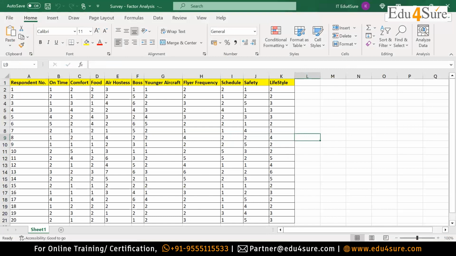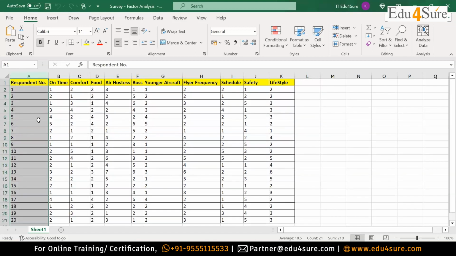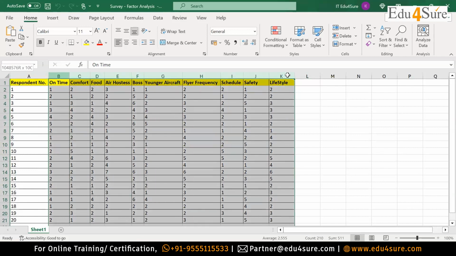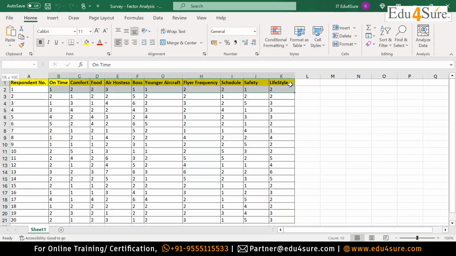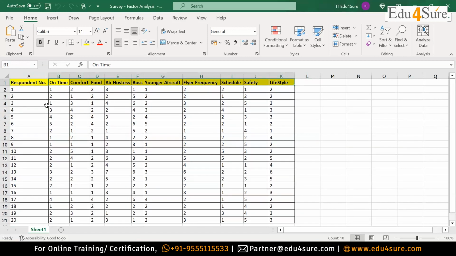Yes, ma'am. So what is this case? We have taken 20 people. Can you see this column A, respondent number? Yes, ma'am. They have used Jet Airways flight, and we have taken their feedback on these parameters. How many parameters? 10 parameters, right? So 20 respondents have filled this survey, which is on 10 parameters.